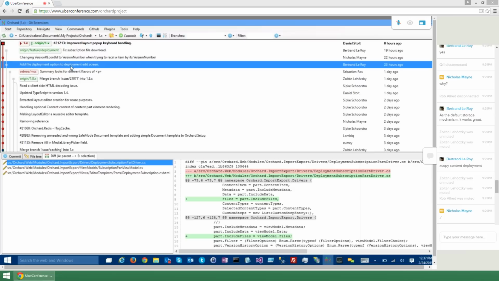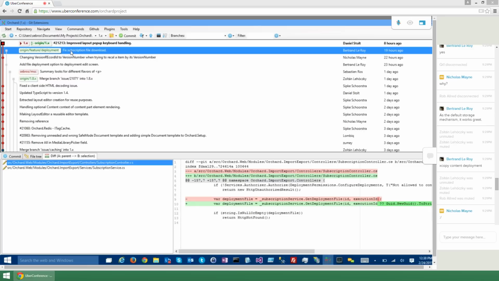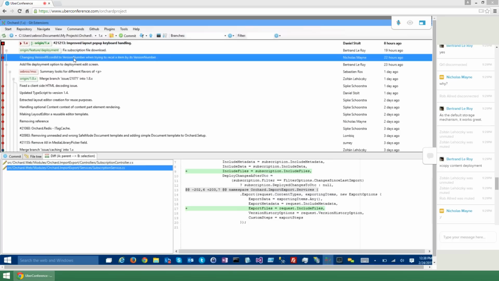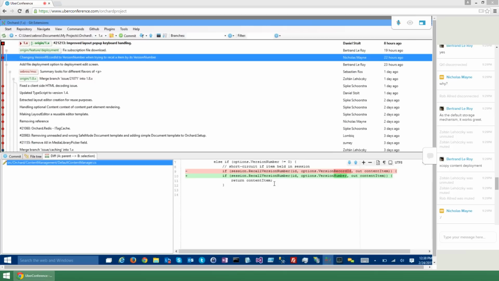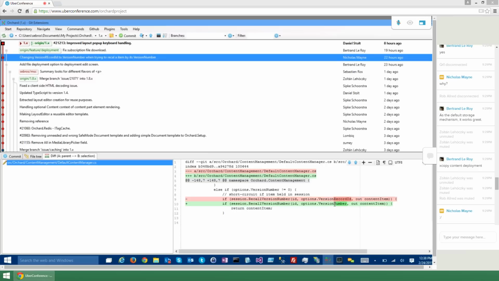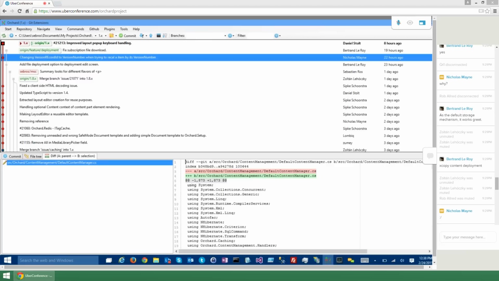So this one, add file deployment option to deployment at the screen. So deployment feature. I see files, so apparently we can add files now. Fix subscription file download, and you can even download the subscription file. I don't know what it is, but you can download it. One day we'll get a demo. And this one, version required, version number. Is that right? Well, it's called version number, so I assume version number. Yeah, if you look at maybe four or five lines above, it looks like it's almost a copy and paste, and the method was just renamed. Okay. Yeah.